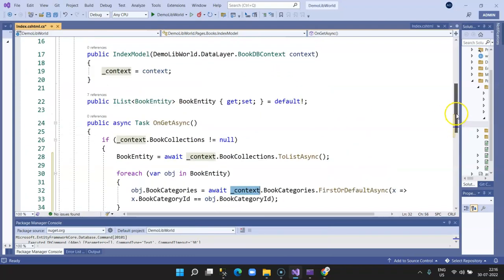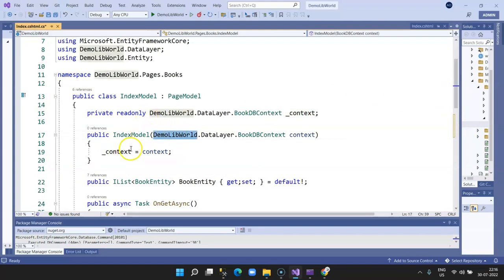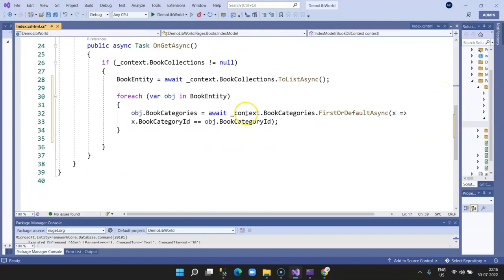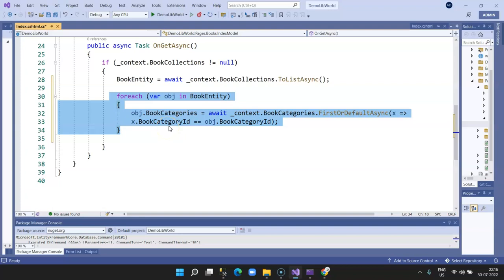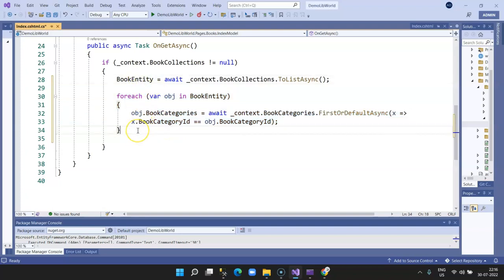So context is, as I explained earlier, the database connection which we have initiated in the constructor. So we are calling this book category table, and we are comparing the book category ID and fetching the entire book category ID as well as name into this book categories object, which we have defined in the book entity class. Got it? So once we fetch all the records, we do a loop and provide the category name to this entire book collection. So this was from the backend, a code level change.